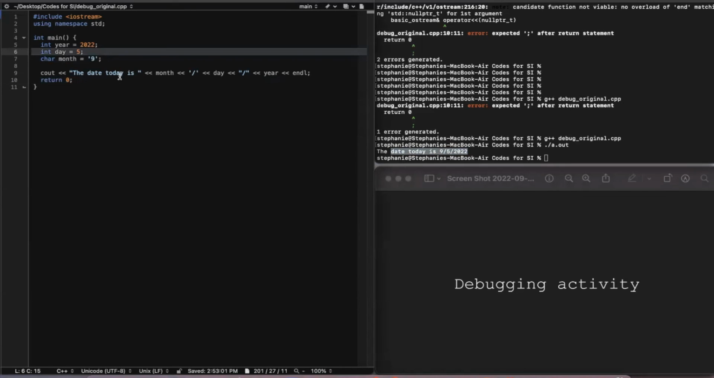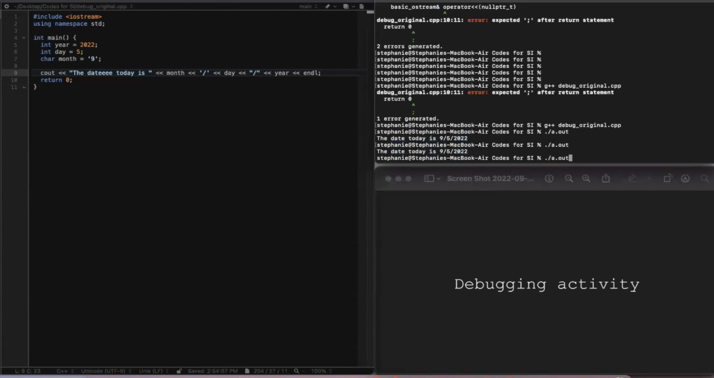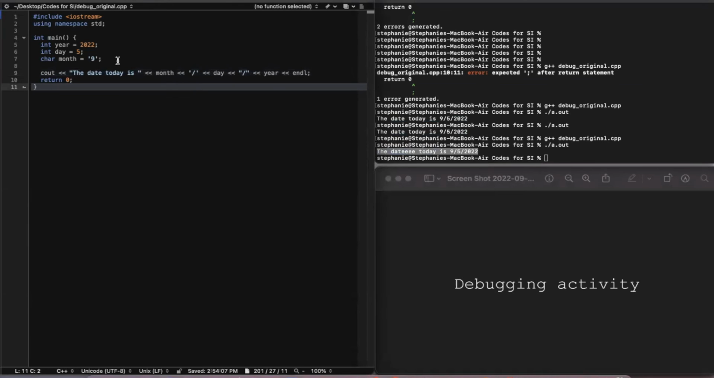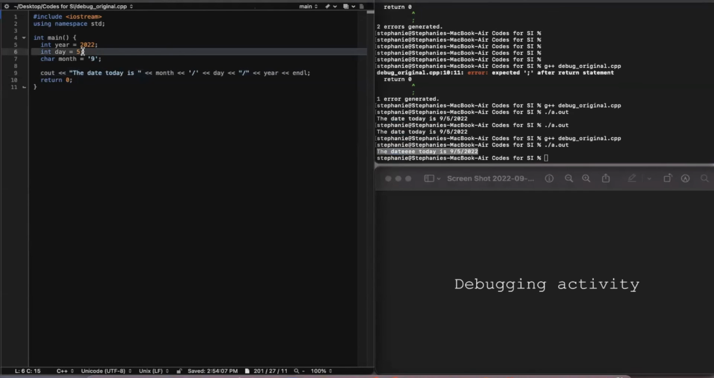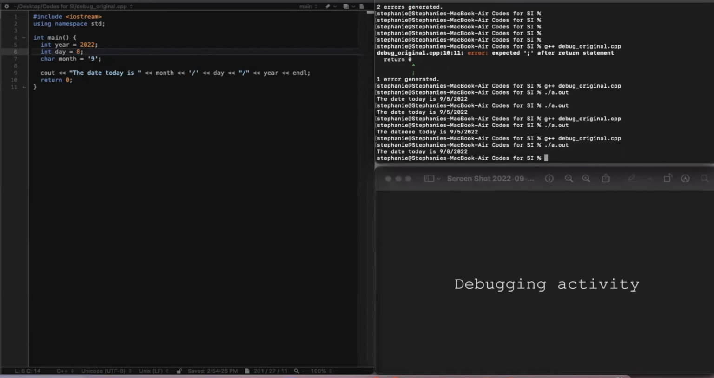If we misspell date like this, compiler doesn't care. It sees this all as correct C++ code, and it's going to just output whatever you tell it to. So this is a logic error. They are hard to find sometimes. Luckily, this one is nice and easy. We just change the 5 to an 8. We save it, and we run it.